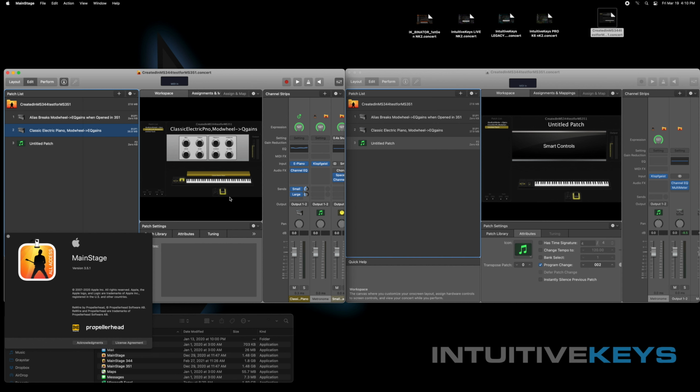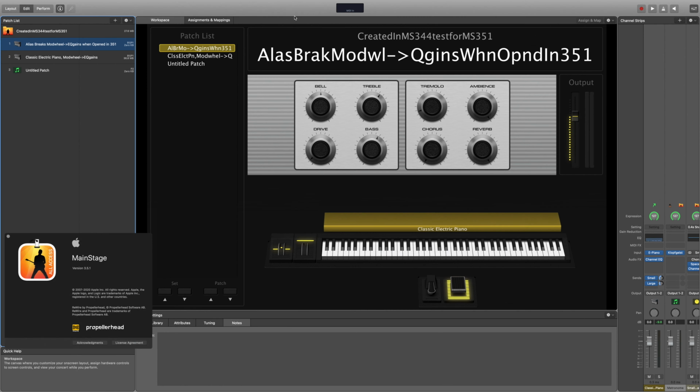And what we find is the patch itself behaves as expected, but the alias, as soon as I move the mod wheel, hammers the gains shut. So what's going on here? Let's take a look under the hood real quick.